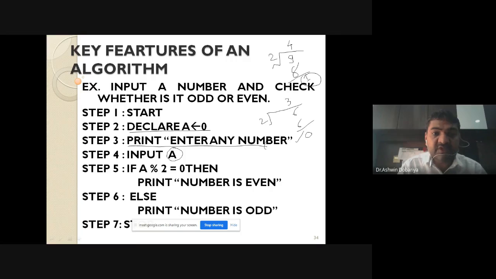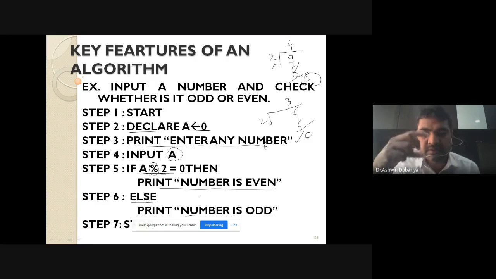After that, we will check that a divided by 2 and the modulus symbol returns a remainder. If that number is divisible by 2, then it returns 0. If this condition becomes true, then it will display that number is even. Otherwise, it will move over here, else number is odd. So this is again a very simple condition, right? A condition is either true or false.